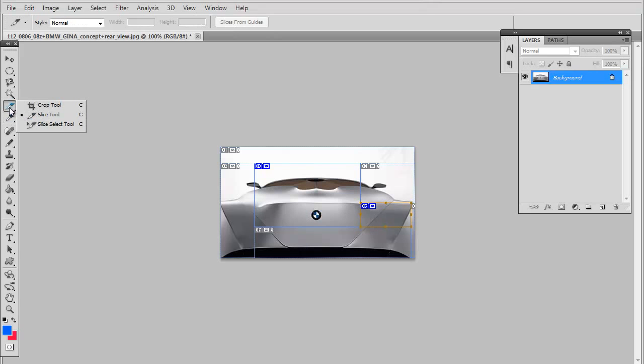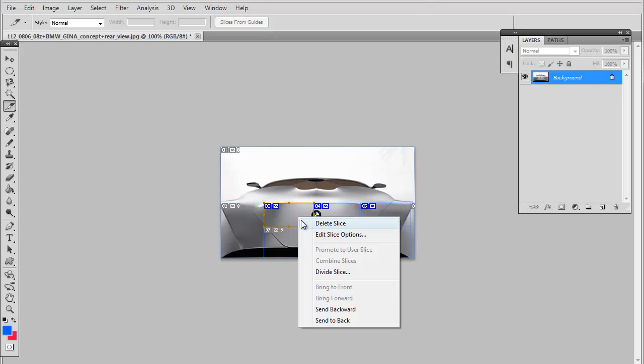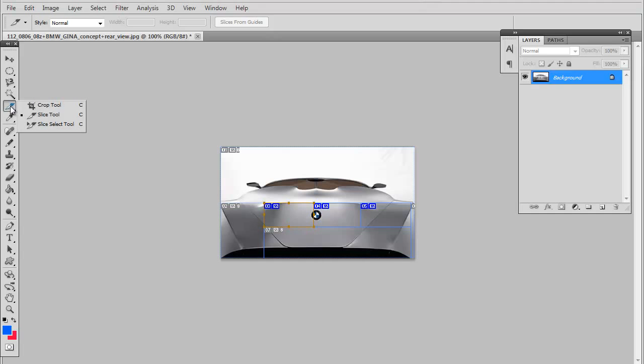And the slice select tool, I'm pretty sure this actually selects your individual slices and lets you resize them and move them around like that, for example. But anyway, if you're making like a navigational bar, you would go and cut like each button individually into a slice, and then you could export your slices with Photoshop into individual images. And those are the tools.